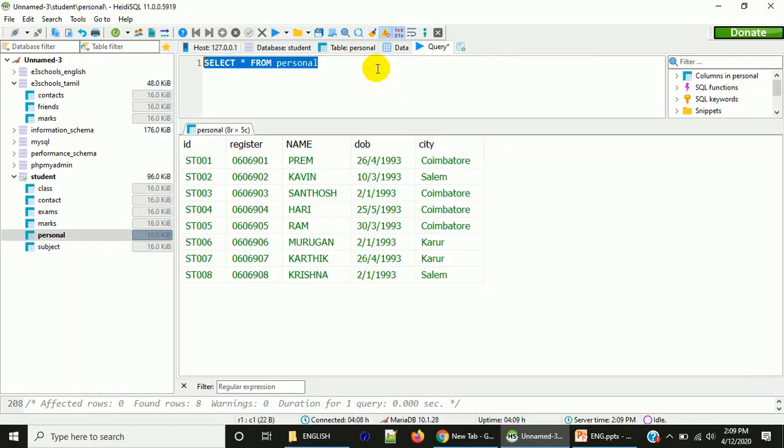What is the group by statement and how are we going to group data from a table and display it to the user? For example, let us take this table. This table has 5 columns and around 8 students' data inserted. So I need to find the number of students belonging to each city. I mean, I need the city-wise count.